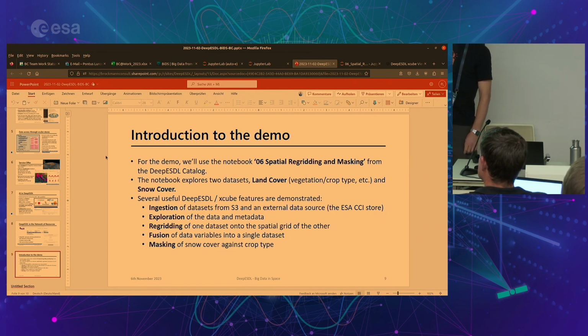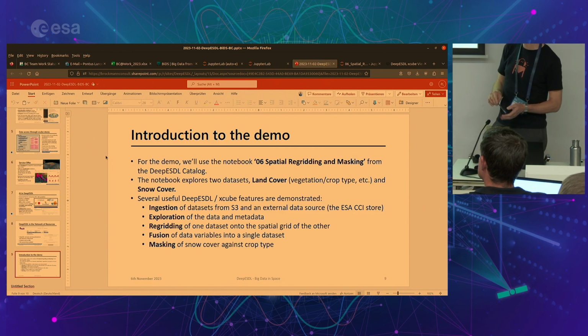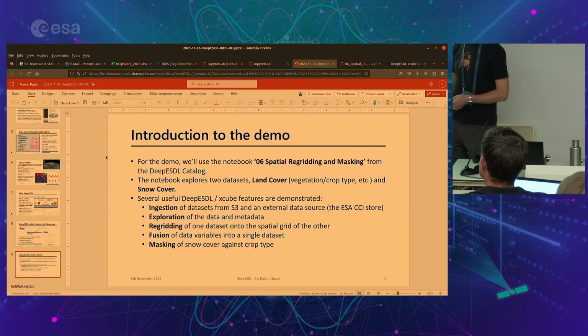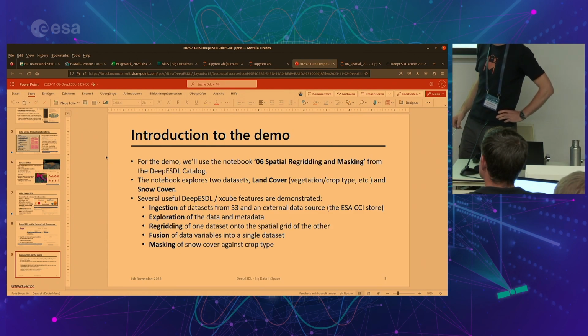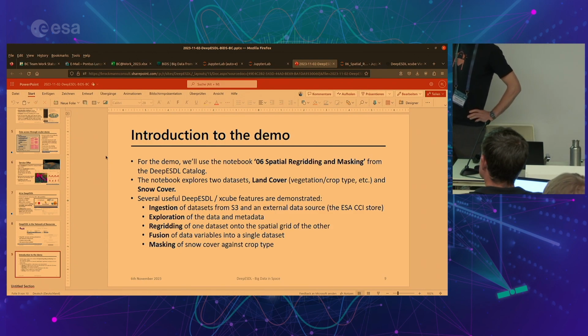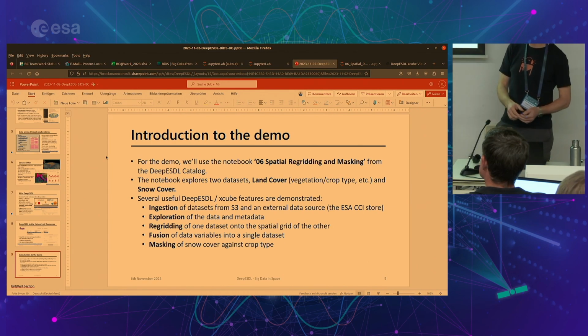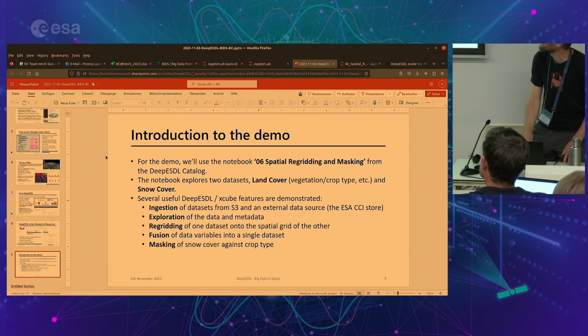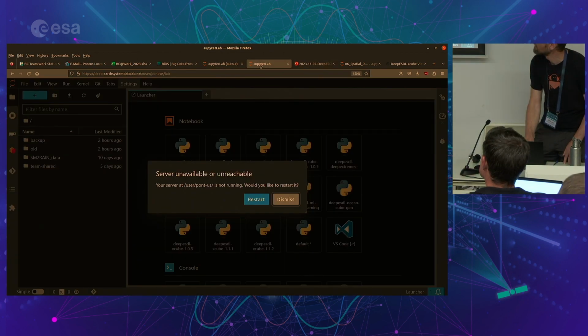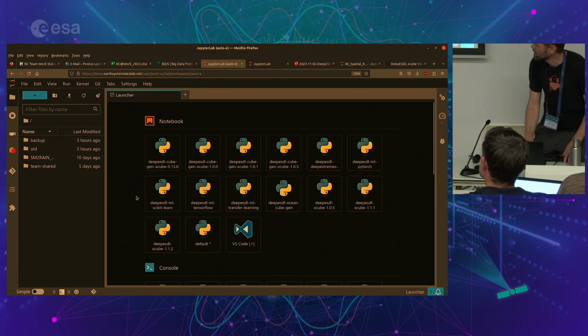then Xcube is going to regrid one data set onto the other. They're actually both in the same CRS, but they've got different resolutions, so this is going to enable us to put them into the same cube. Then we fuse the variables into a data set, and then we use Xcube's masking function to mask off a particular land cover type to concentrate our analysis on. And with a little bit of luck, oh, look at that. That's the one we wanted.